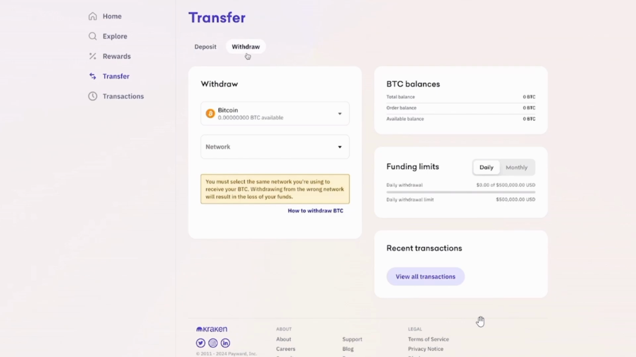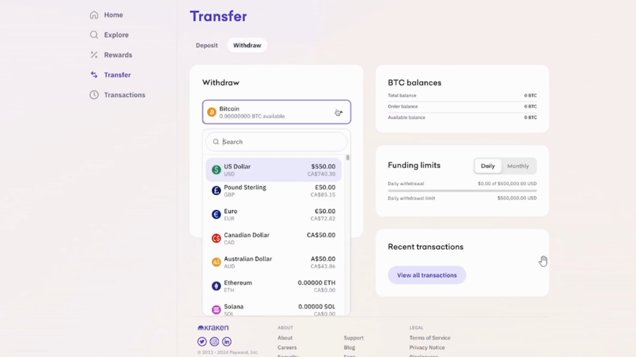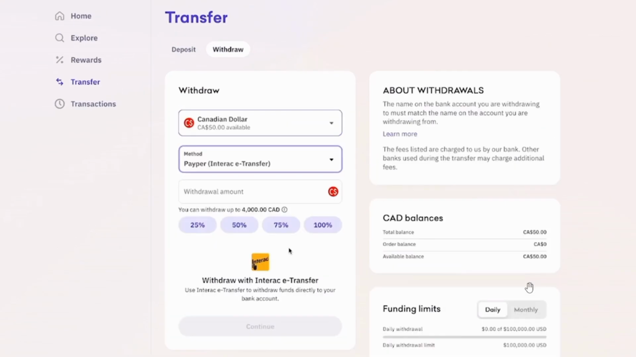Now, you have to select your currency. For that, click on this drop down menu and select your currency, which in this case is Canadian dollars, also known as CAD. Now you want to select the method.